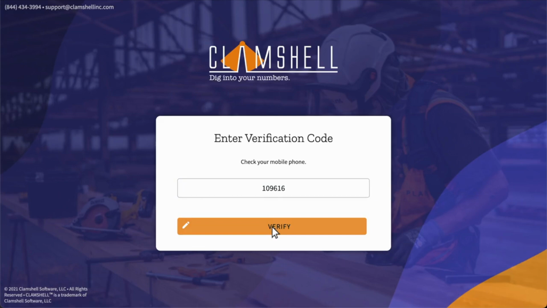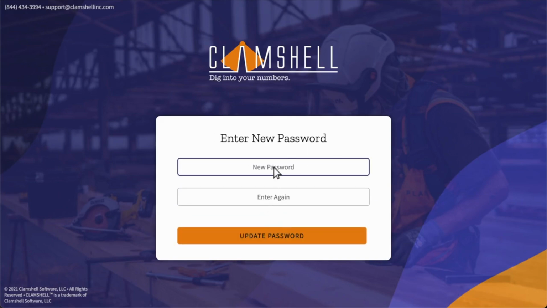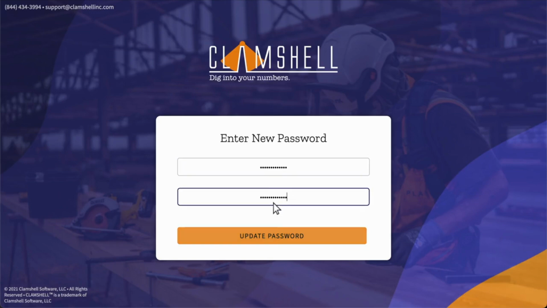Once you've input the verification code, it's time to set up the password for your Clamshell account. Choose a password that would be hard to guess. Try to avoid publicly available information, like your birth date. A randomly generated password from a password manager is best here. Just like your verification code, never give out your password to anyone. Clamshell support will never ask for your password, and neither should your colleagues. Enter the same password twice, then click the button to continue.